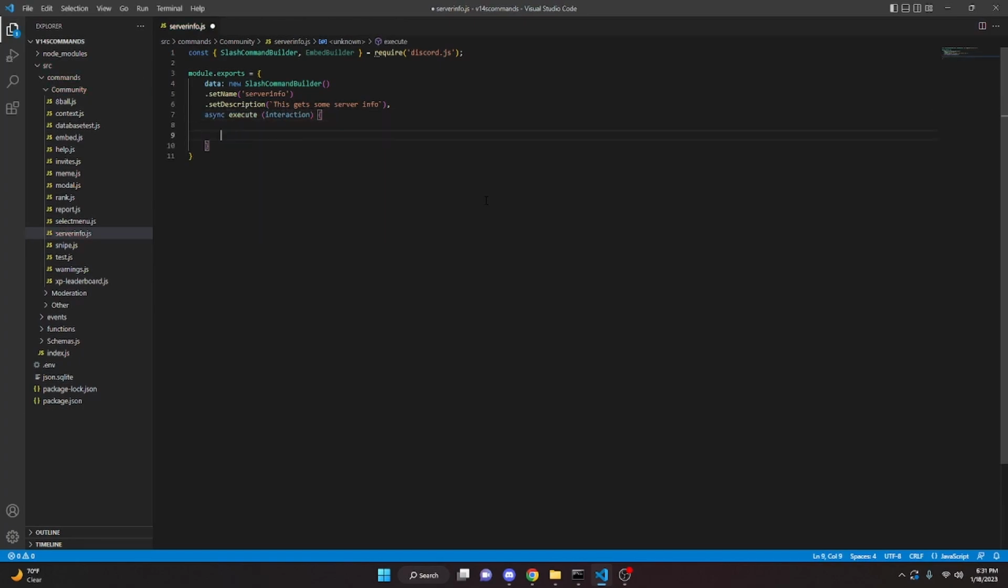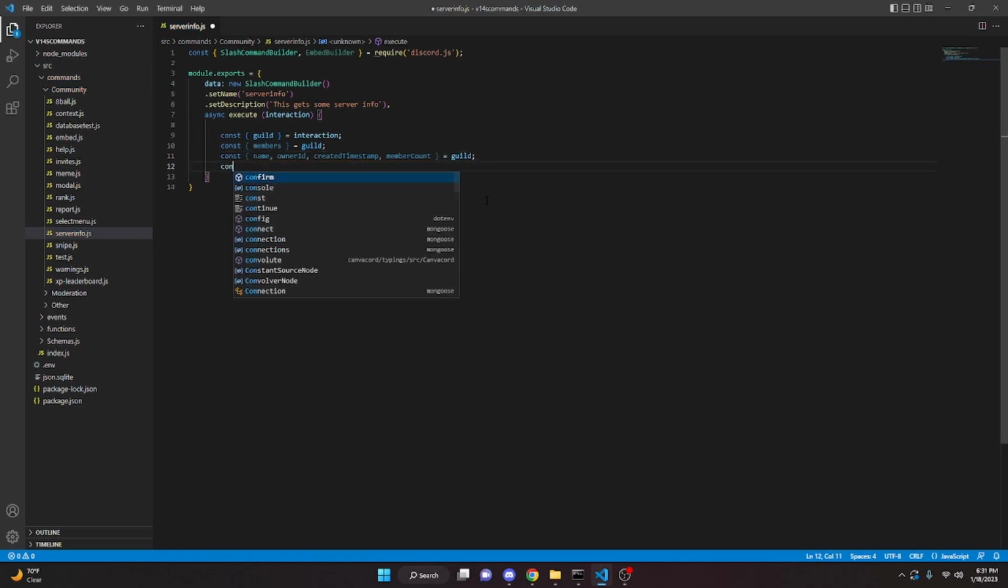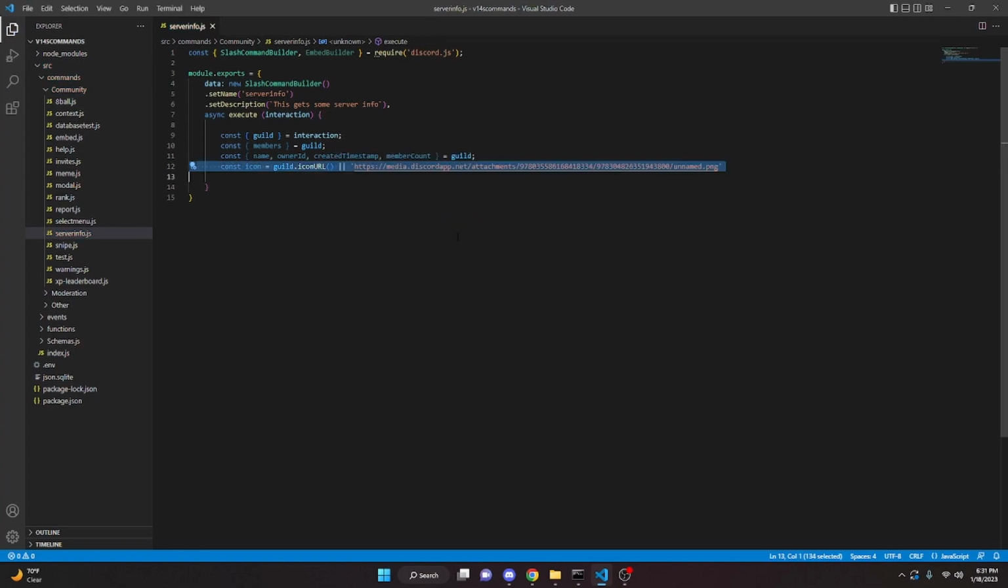We can define the guild, so we can do const guild equals interaction.guild. And we can get our members, so we can do const members and then get our guild. Now we can pull a few more things. So we can do const name, ownerId, createdTimestamp, memberCount, and we can do equals guild just like that. Now we can do const icon equals guild.iconURL just like this. I just went ahead and pasted in the Discord logo because if there is actually no logo, then we want to make sure it will respond with something and not crash the bot. You can put any image in that you would like, but I'm just going to go with that.